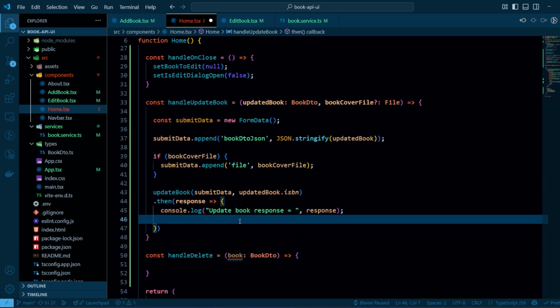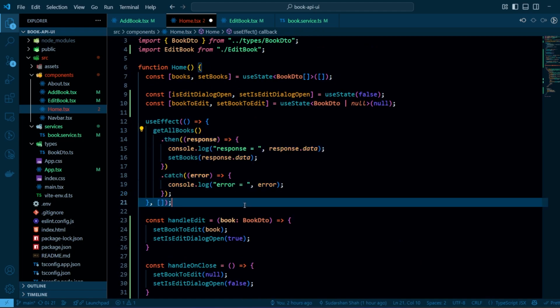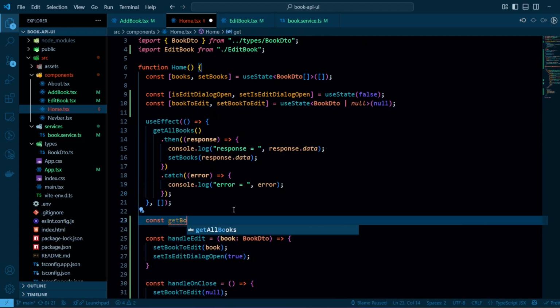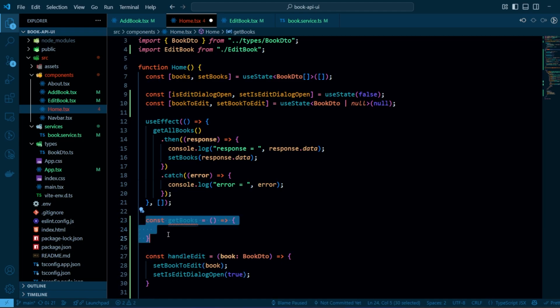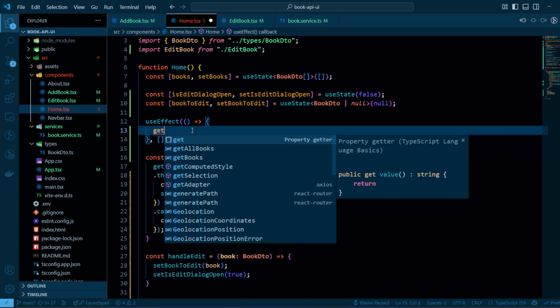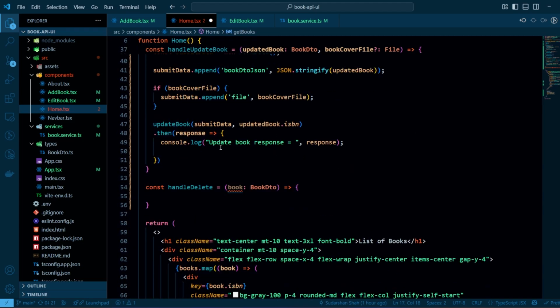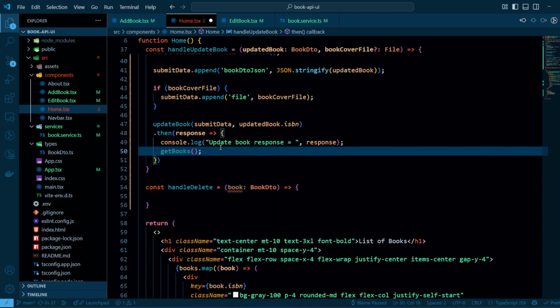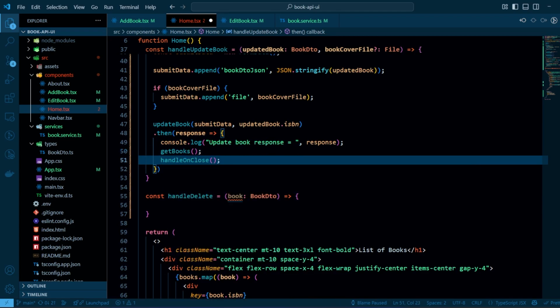Okay, and then we have to call the API for getting all the books. So here we have written this API inside the use effect directly. So let's define another function, get books maybe. Here we will define a function, and let's put the whole thing here, and get books will be passed here so that we can reuse it. That's the whole purpose. So we will say get books so that all the updated books information gets updated. And then we will call handle on close simply, so that our dialog closes, right?